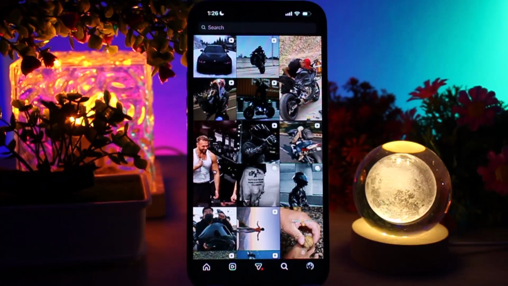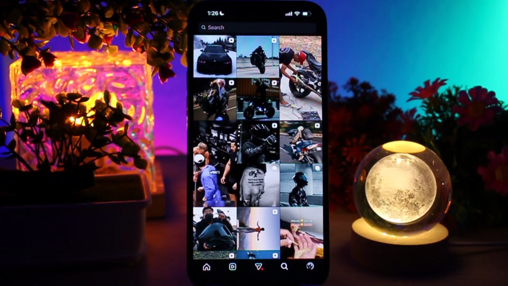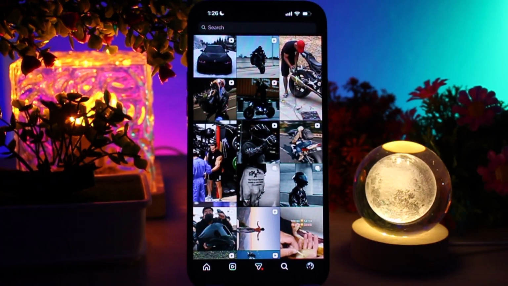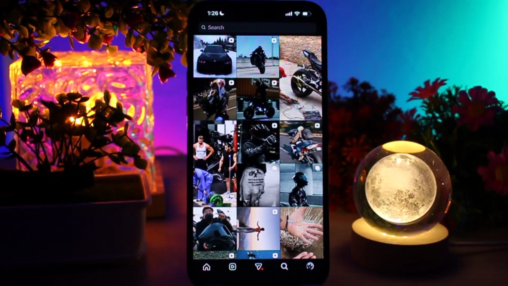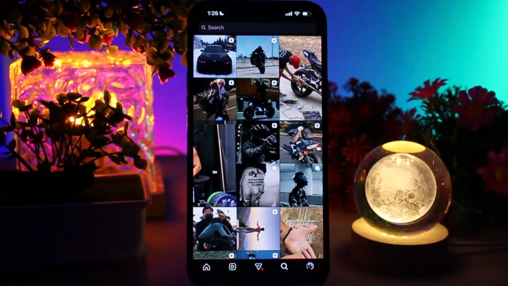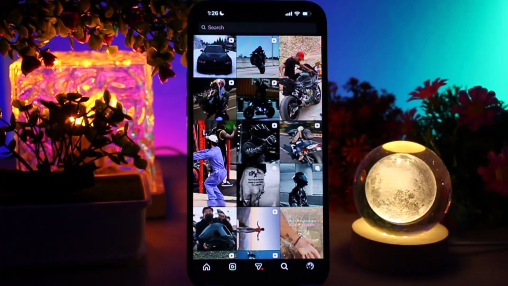Now like the post or the video that you enjoy. Instagram learns from likes, saves, time spent watching. The most important thing, the more you engage with good content, the better your Explore page becomes.